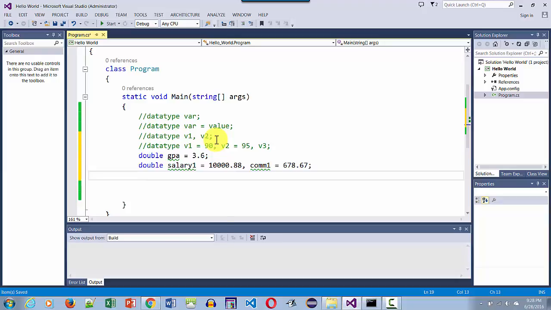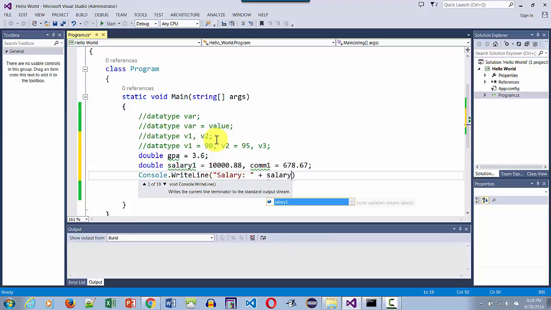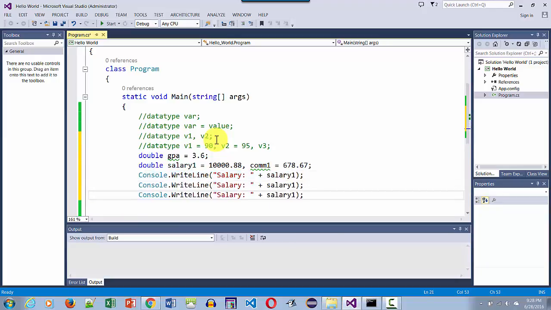So if I say Console.WriteLine, and then I have my salary variable that I can display like that. And then similarly, I can display the commission variable and I can display the GPA. It's exactly the same. So here is my GPA, here's my salary, and here is my commission. So that's with the double data type, something very similar to what we have already learned.